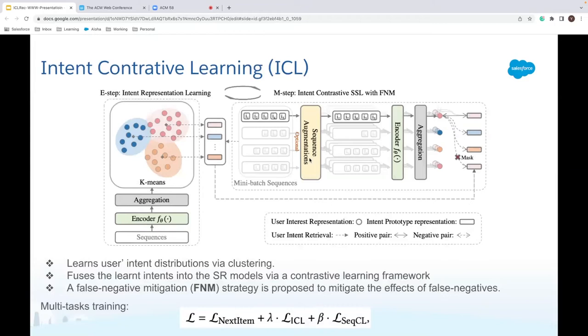So in this work, we propose the model learning framework, intent contrastive learning, where we alternately perform intent representation learning and contrastive learning to fuse intent into the recommendation model. In the intent representation learning stage, it is done by K-means clustering over the user behavior sequences, and we consider the central points as representations of user intents.